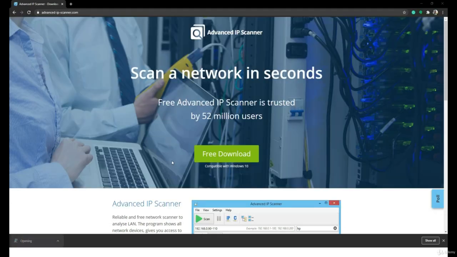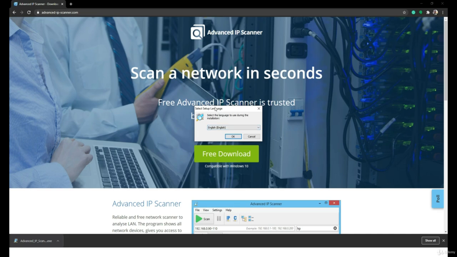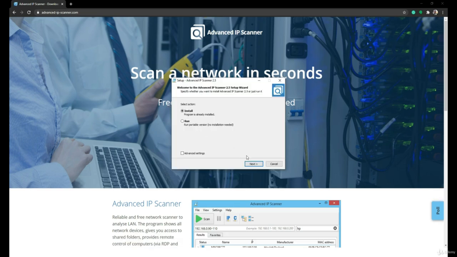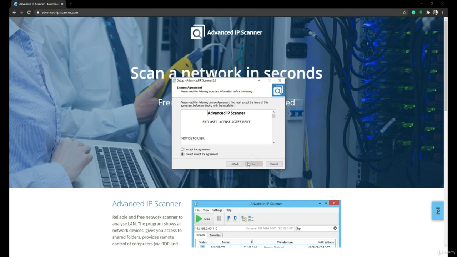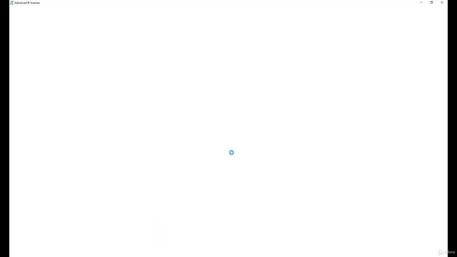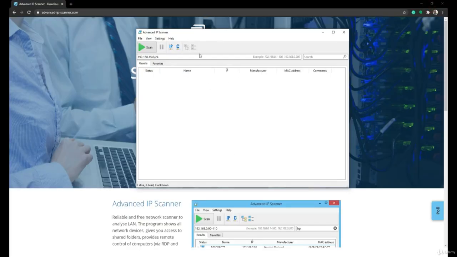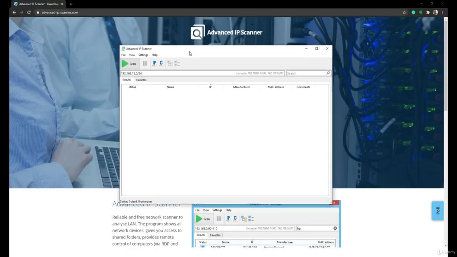So my client just downloaded. I'm going to execute it to install it. I'm going to leave all the options by default. Click OK. You can either install it or run it. For the sake of this lab, I'm just going to run the application. Accept and run. Okay, so my network scanner is running.